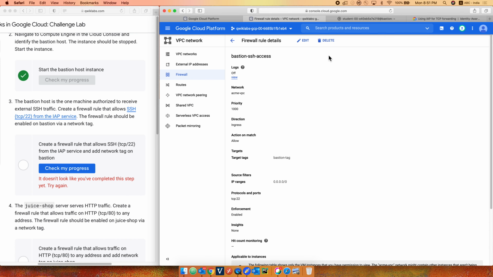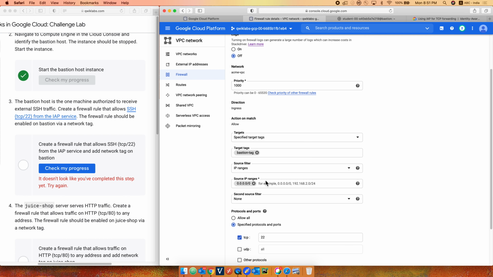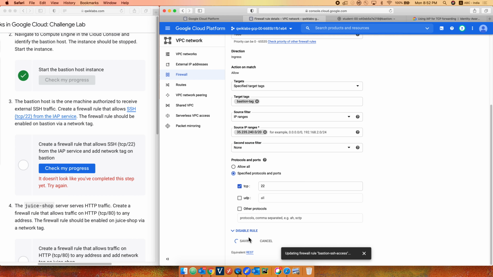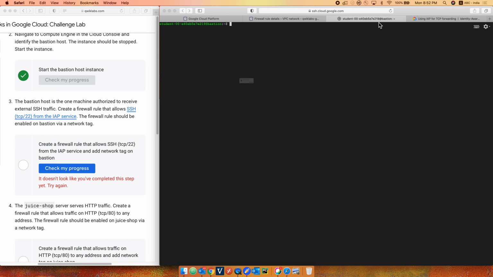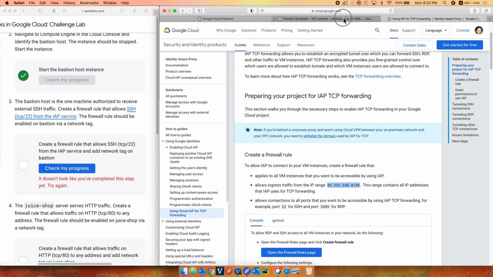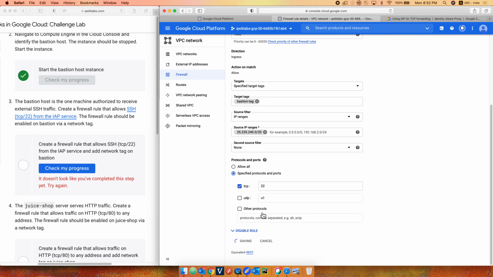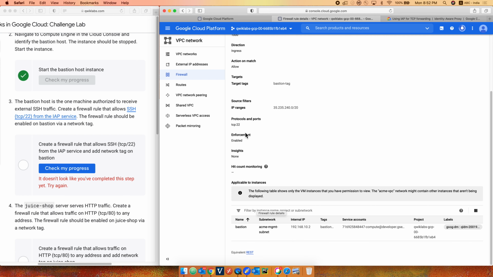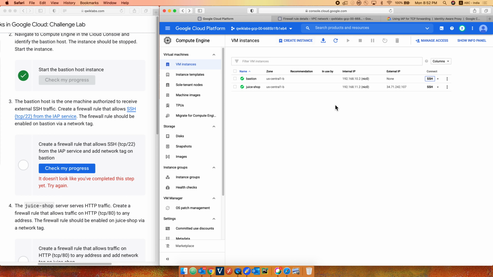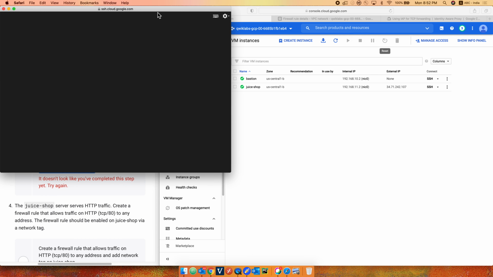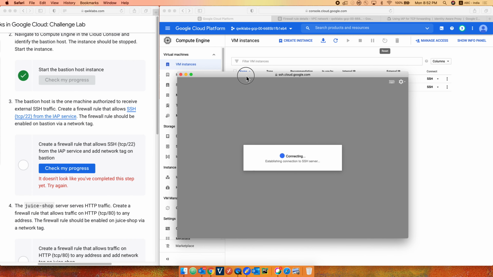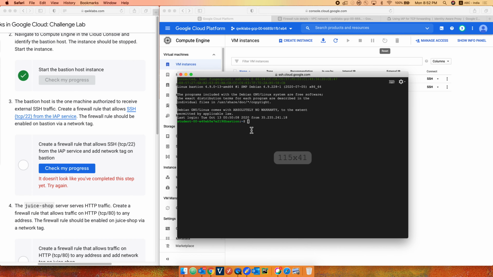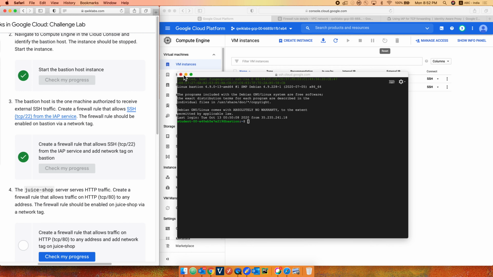Firewall rule, edit, delete. Okay, save. Okay, so we just made sure that the SSH is only allowed from the IAP service IP addresses. We will give it one more try. And it is working. So let's see if this allows us to complete. Nice. Okay.